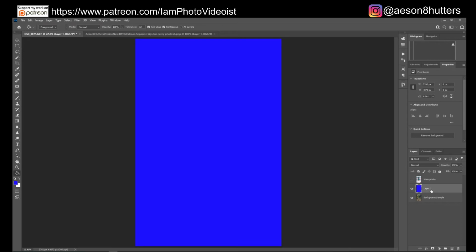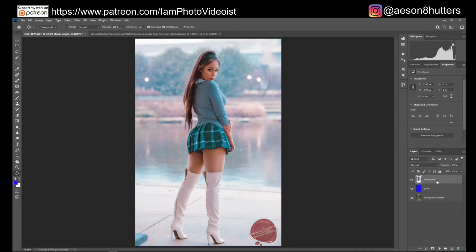Just so you know, this layer 1 over here is only a guide. We're not gonna use this to superimpose another image or anything like that, it's only a guide, just so you can differentiate it and reduce the confusion. Let's go ahead and type in guide for that. That's only a guide. Now the next step is let's turn on the main photo layer.